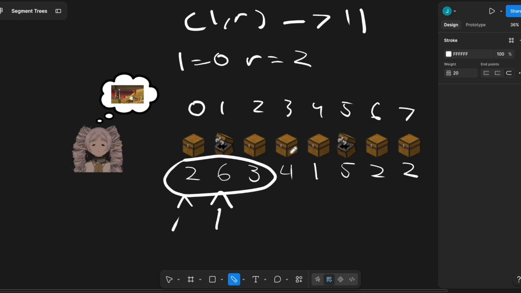Now, we have a name for what she's trying to do here. It's what we call a range query. And you can range query for a lot of stuff, like you can range query for max, total, min. And what's cool about range queries is that there are several ways to go about doing this.